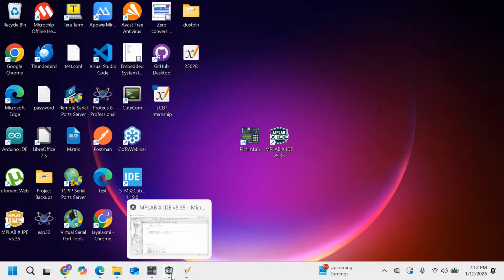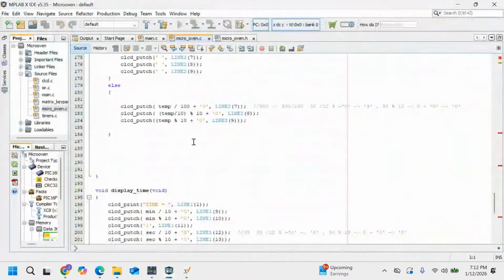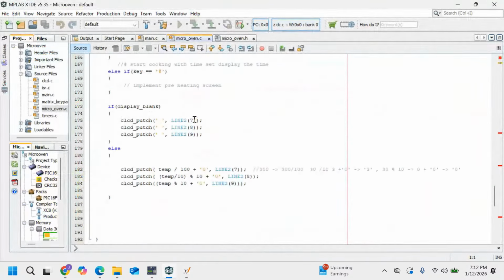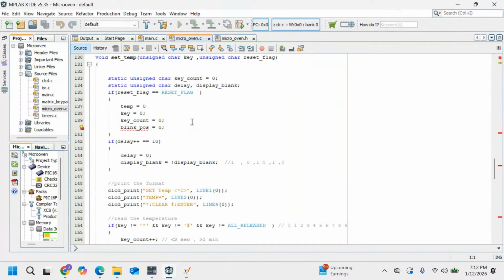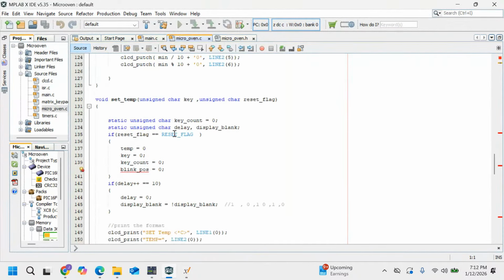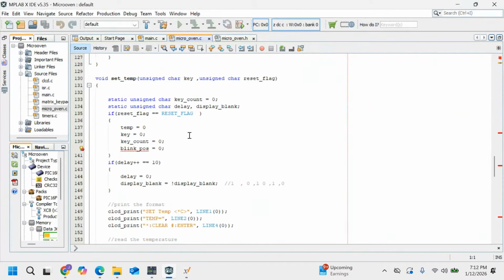Where is the code we discussed in the last class, till here? Yeah, set temperature. What we are doing here is taking variables called key count, display blank, and delay, very similar to set time. If the reset flag is true, we make temperature 0, key count 0, and blink position 0.